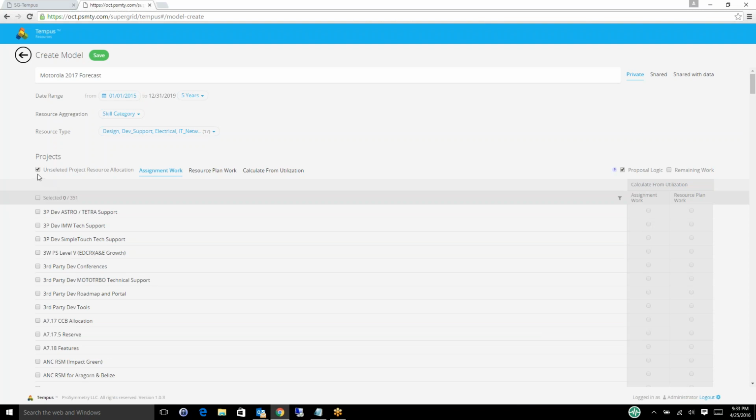And for that, we have a very simple but very powerful checkbox here called Unselected Project Resource Allocation. What that does is it ensures that your models are not presenting false positives. So it allows you to do analysis on your forecasted projects or planned projects, proposed projects, while still incorporating all of the other work that your resources are scheduled to deliver. Okay. Now in this case, I'll just grab everything.